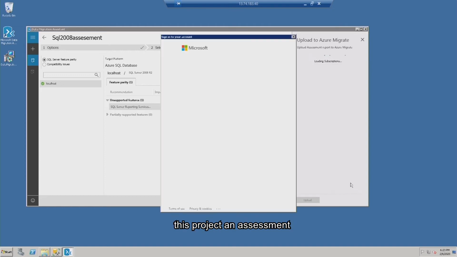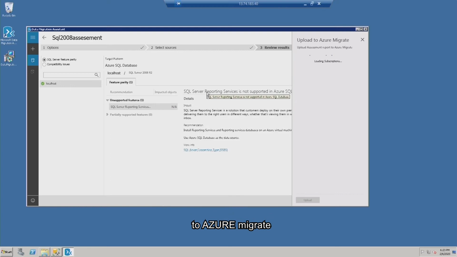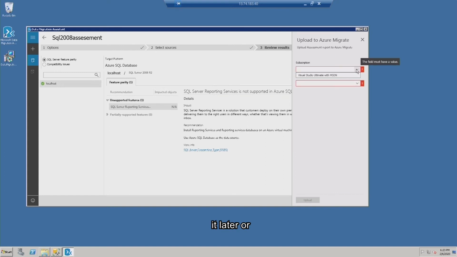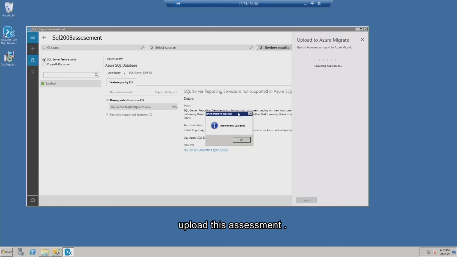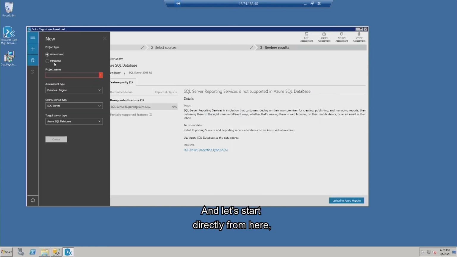And now we could upload this project and assessment to the Azure Migrate hub, to have it there and probably use it later, or use it for monitoring. We choose a project, upload this assessment, and it's successful, so everything is okay. Let's start directly from here.